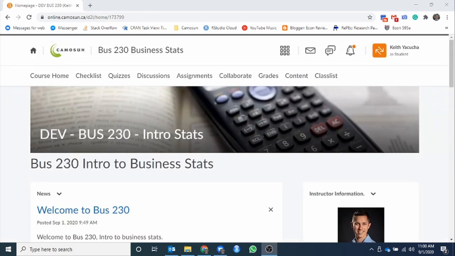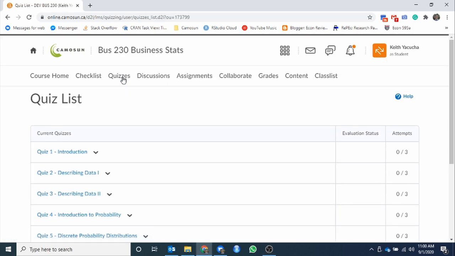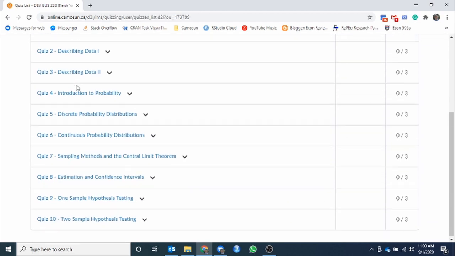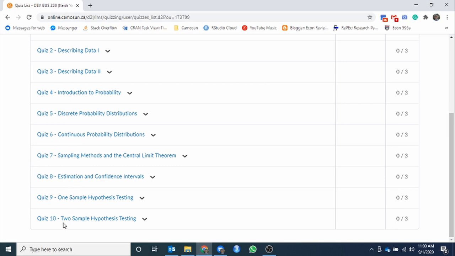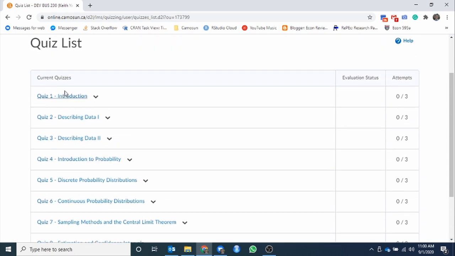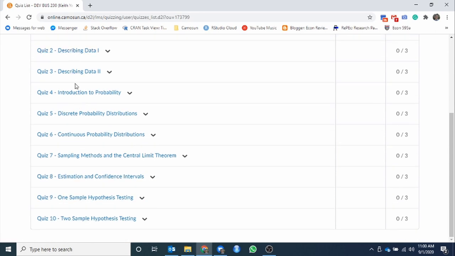Our next one to look at here is the quizzes. Quiz tool, again, you can access this through the checklist directly. We also have it through here. So, through our quiz list, we have all of our quizzes throughout the semester. We'll have 10 of them all together. For each quiz, you have 3 attempts. Your highest score is kept, and additionally, we'll drop your lowest 2 quizzes.